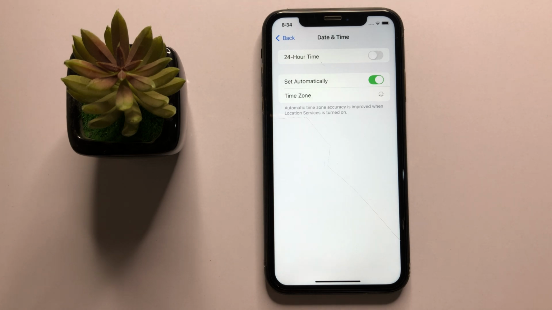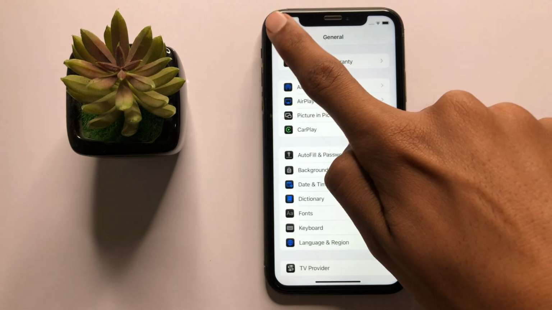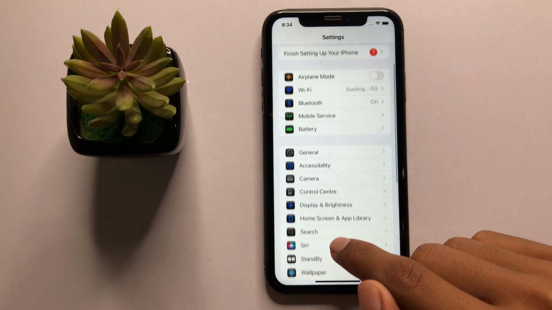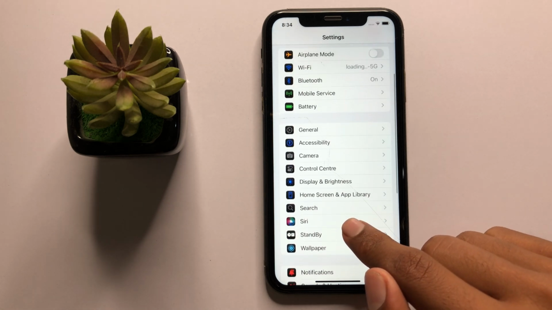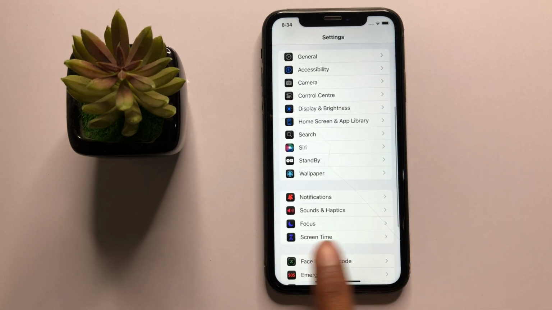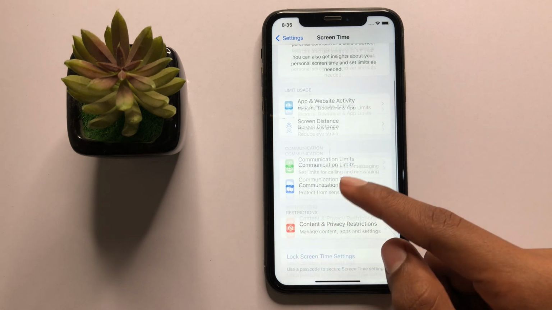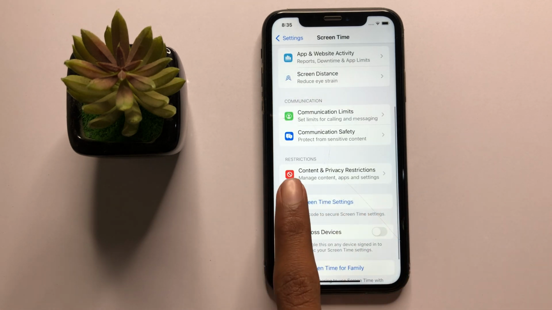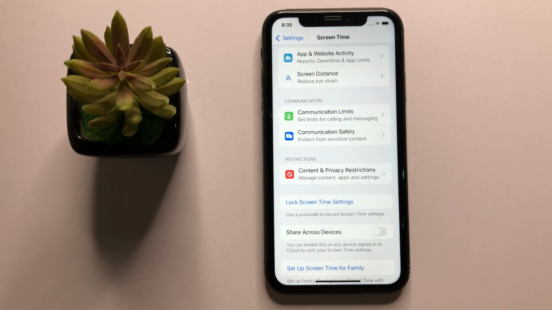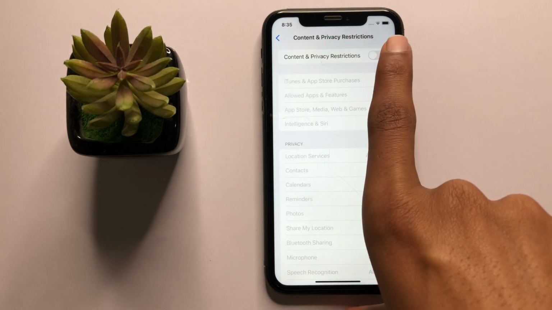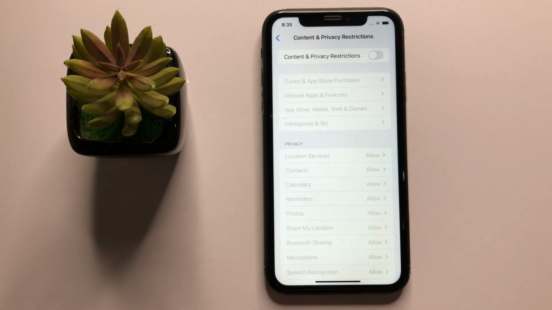If it doesn't fix your problem, then go back and click on screen time. After clicking on screen time, scroll down and here you can see the option content and privacy restrictions. Now click on it. If you turned on content and privacy restrictions, then turn it off.